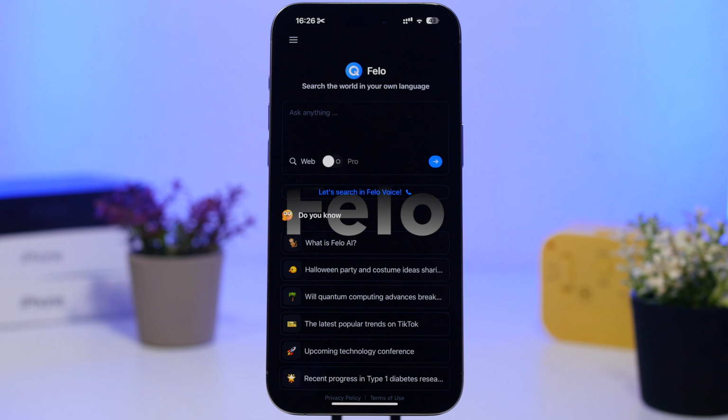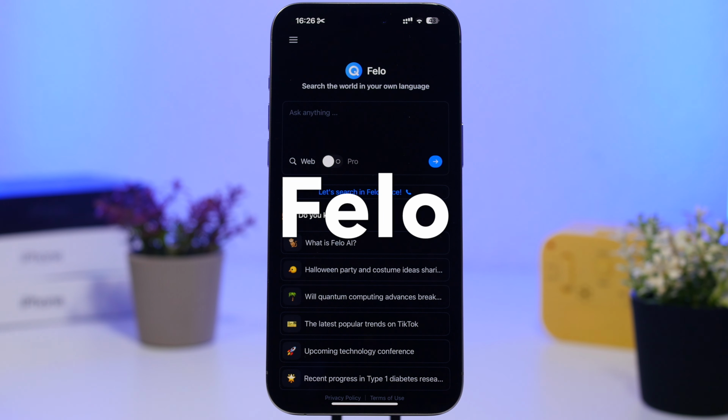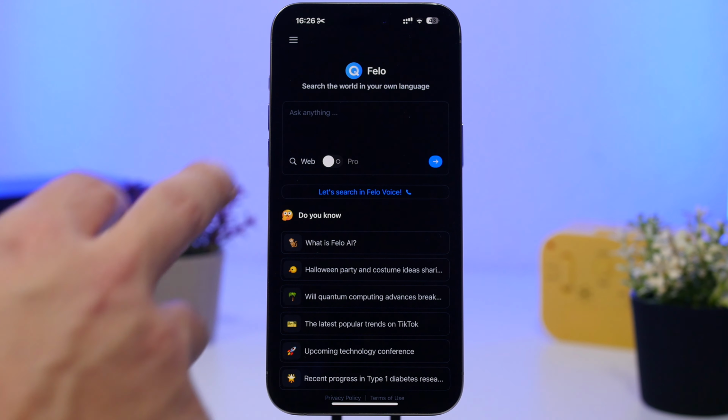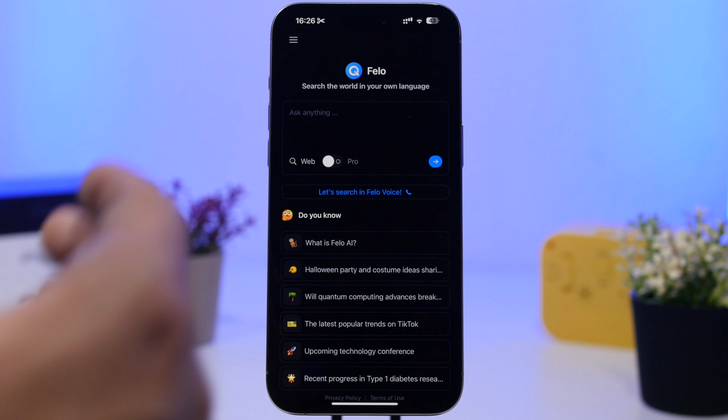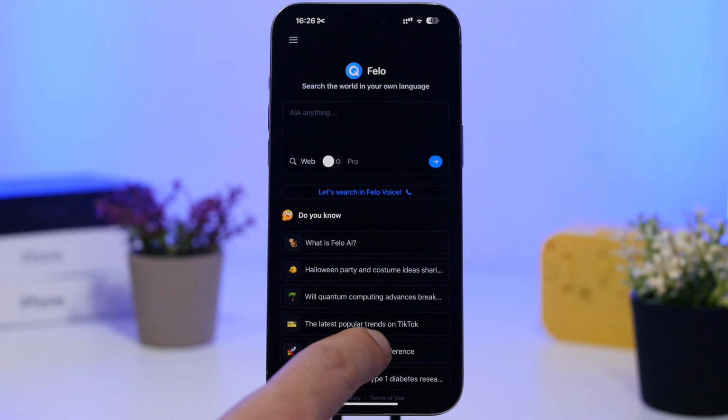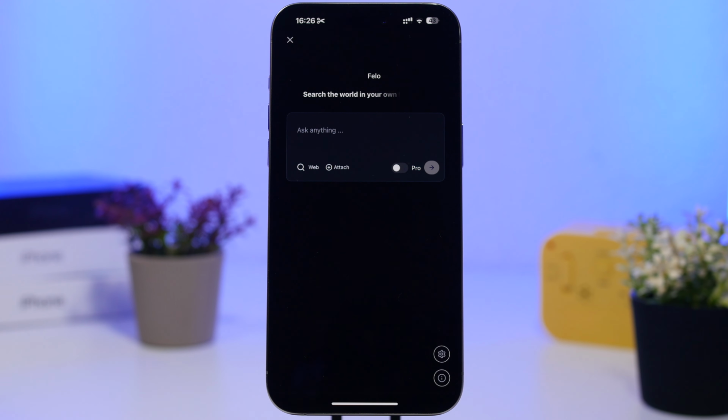continue it. Felo is the next app for the video. Now this is an AI app that allows you to search anything you want. You can basically just ask any question you want. From here, just type anything, or maybe even just ask anything using voice. So you can see right here, you have some suggestions from the app.